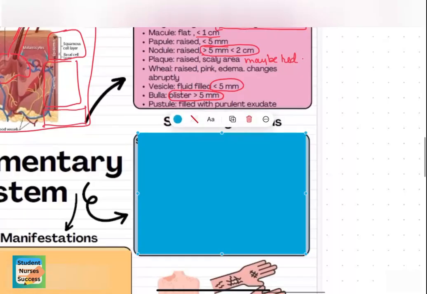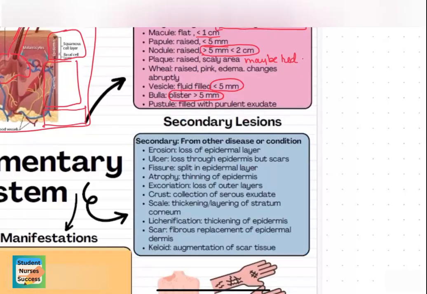We also have secondary lesions. Secondary lesions arise from other diseases or conditions. So they may be from scratching or something like that, even. An erosion is where it erodes or loses that epidermal or that top layer. So it's a little ulceration. An ulcer is the loss through the epidermis, but it scars. So it's an erosion that's larger and it's probably going to leave a scar. Fissures, which is a split in the epidermal layer, sometimes that's from dry cracking types of conditions.